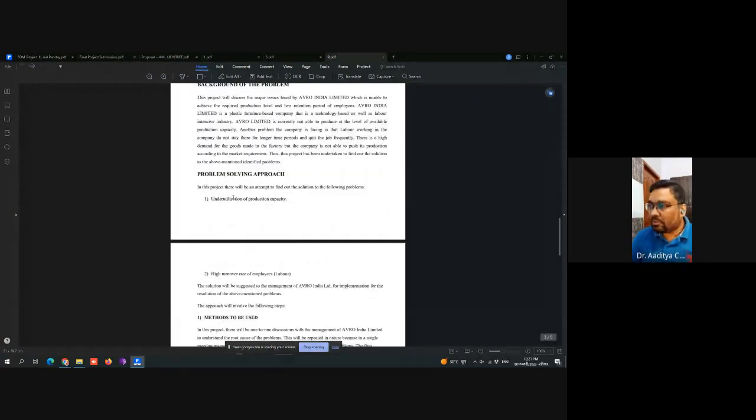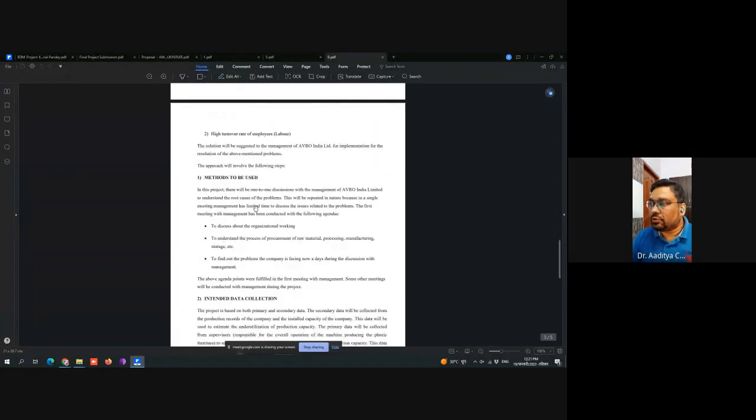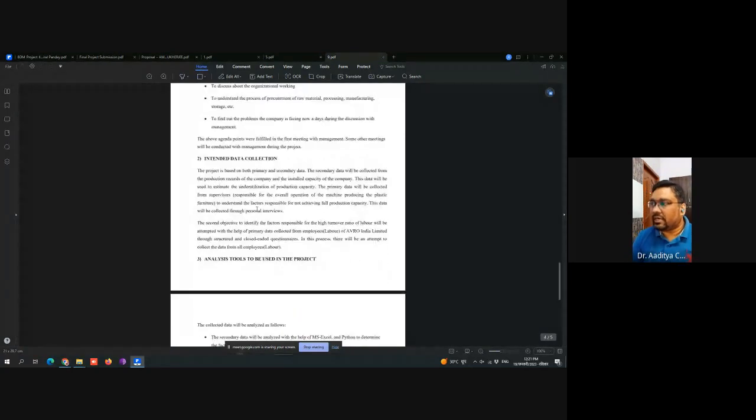After the background of the problem, what are the approaches he's using, the problem-solving approach? He has already given what approach he can use, what methods he can use, right? What is the intended data collection, what data he wants to collect? Because if you are communicating with the vendor, there are multiple things happening. As I told you in the previous session, they don't have any idea.